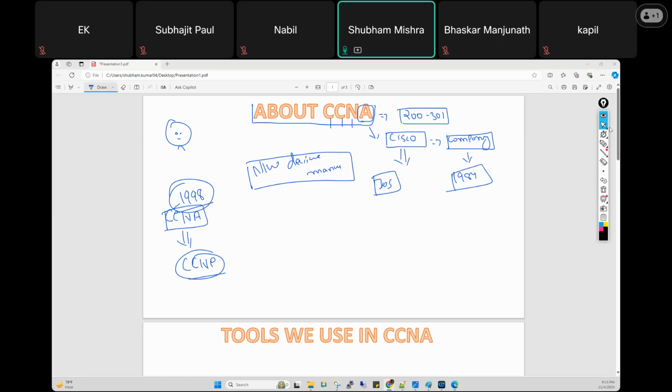So according to me, I categorize CCNA and CCNP like this. In CCNA, we just learn the things. But in CCNP, we implement the things. According to me, this is the categorization, and that is the difference between CCNA and CCNP.